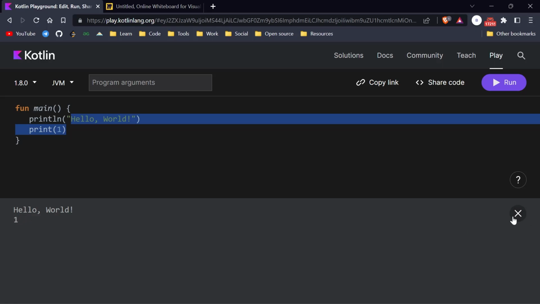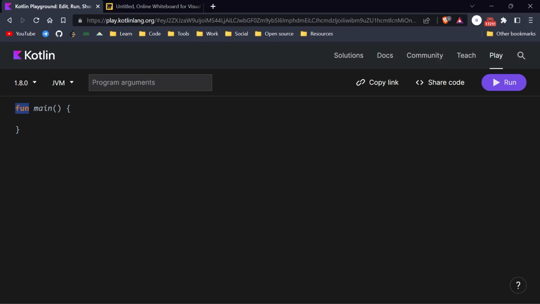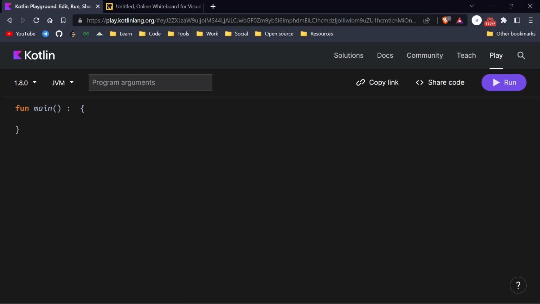After that, let us create more functions, and let us see how functions work in Kotlin. This fun is the keyword that we have to use to create our functions in Kotlin. After that, the name of our function, and then these parentheses. Now we have to specify our return type. We write it here with a colon, and after that the return type. It can be integer, boolean, string, or anything else.